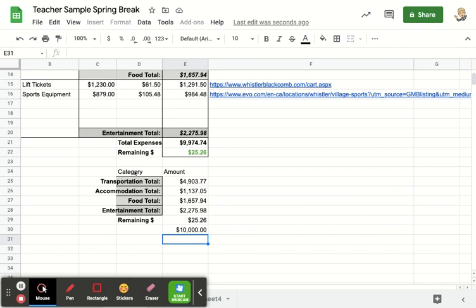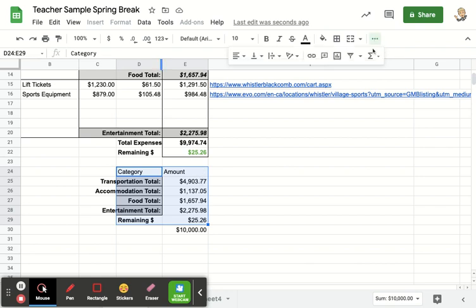Okay, so now I'm ready to create a chart. This is the easiest way to do it. You're going to highlight the whole chart, including the titles, up to the remaining amount. So make sure that you have that much highlighted. Now I can insert a chart by going up to the top, or I can click the chart button over here, which looks like a little bar graph. So I'm going to click that now.